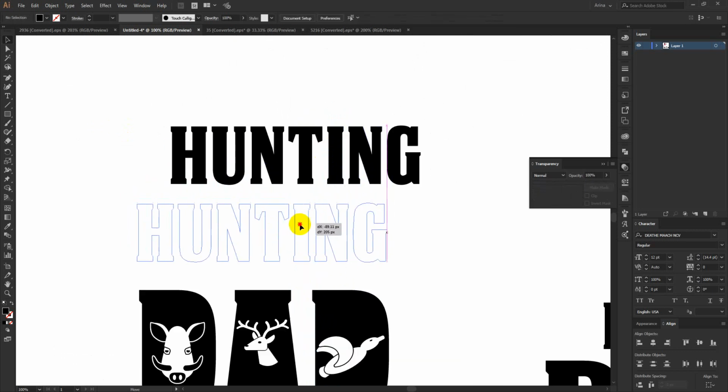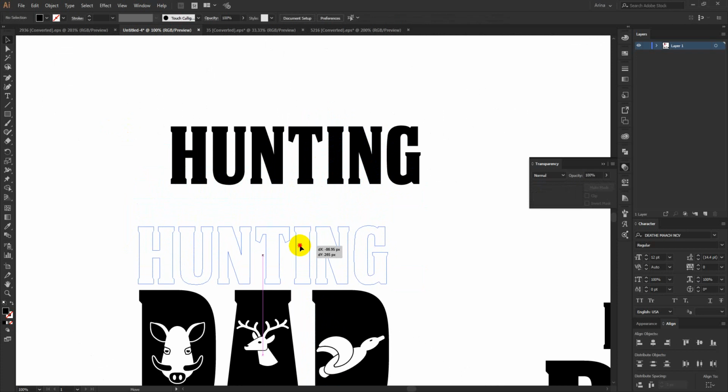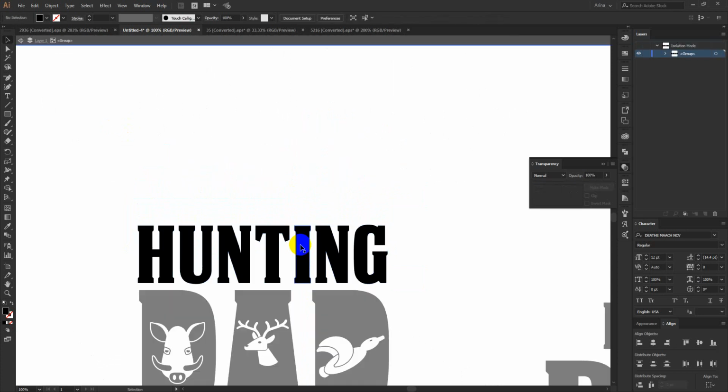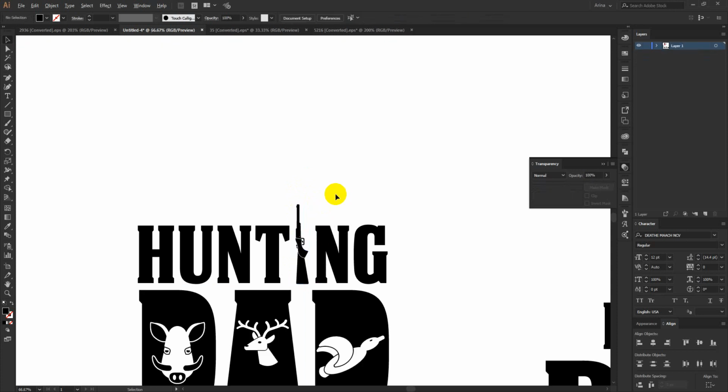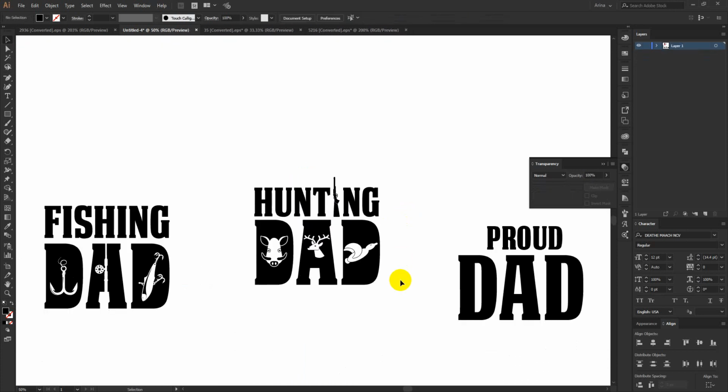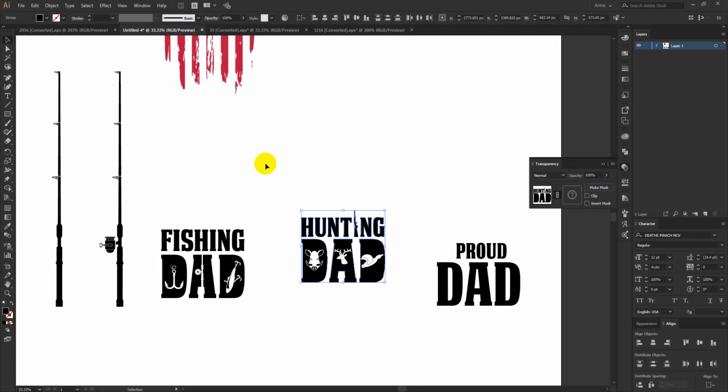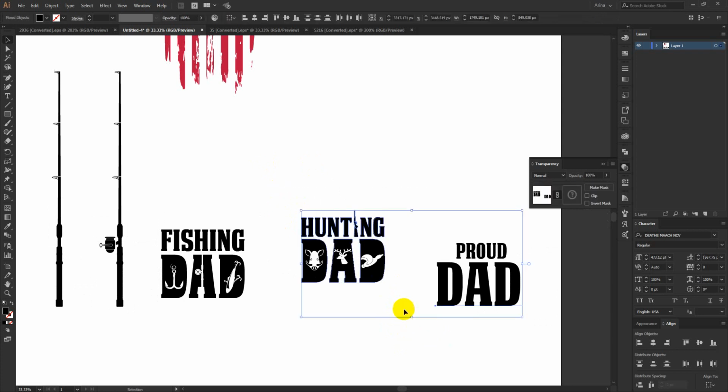Now cut this one, and if we replace the eye with this gun, maybe something like this. Okay, so this is how we can replace a design idea with many different designs.